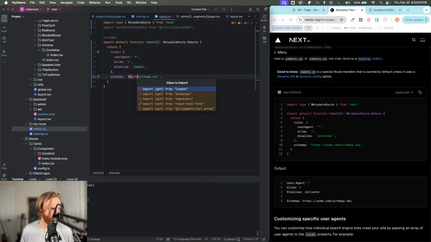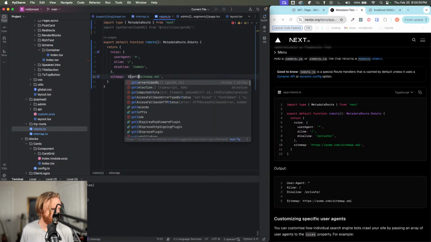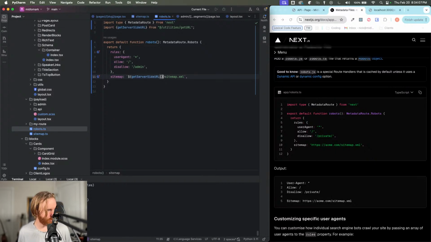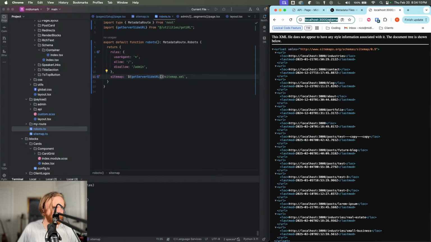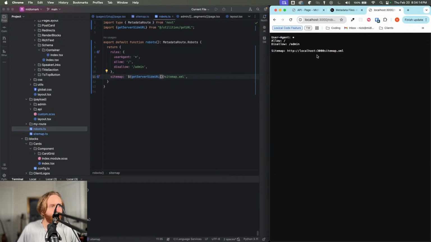So let's do get server-side URL. If I remember right, it should have a trailing slash already, so we'll see here in a second. Robots.txt does not have a trailing slash, so let's add that in real quick. That's really all we need for our robots.txt. Love that, this one is super easy. When I actually go live and deploy, I can change the get server-side URL programmatically. It'll change once it's actually deployed.